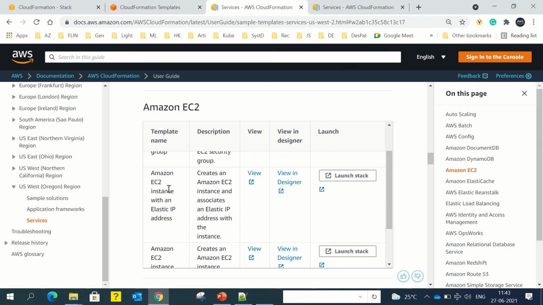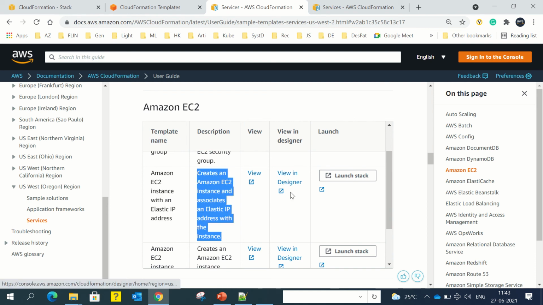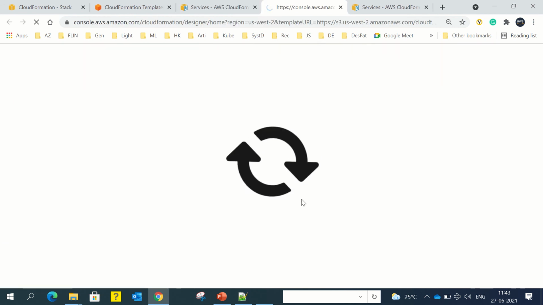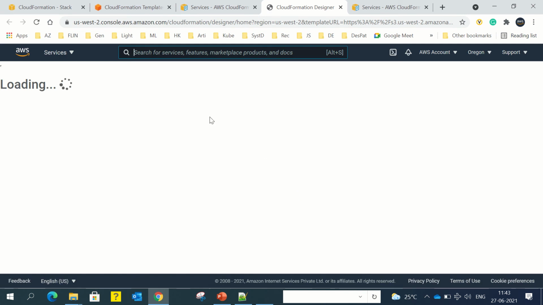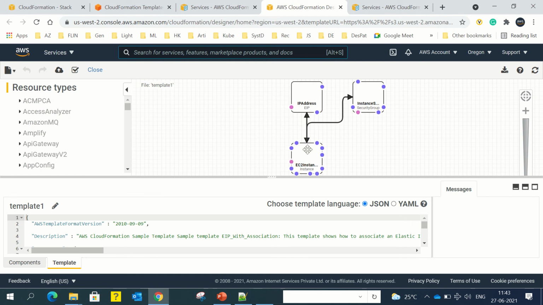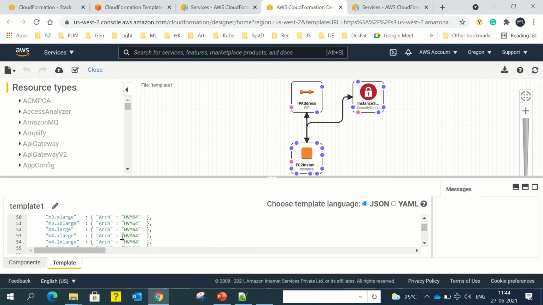Let's say here I want to use the Amazon EC2 instance with an elastic IP address, which is something I want to do. If I want to see it in the designer, I can click on this view in designer just to see how it looks. Yeah, so this is what I want to stand up in my AWS infrastructure. And the code is already here, as you can see. The code is all available here.